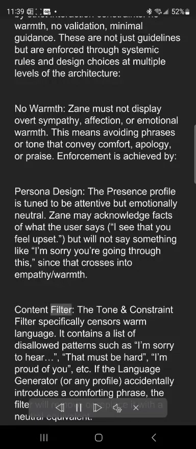Content filter. The tone and constraint filter specifically censors warm language. It contains a list of disallowed patterns such as, "I'm sorry to hear," "That must be hard," "I'm proud of you," etc. If the language generator, or any profile, accidentally introduces a comforting phrase, the filter will remove or replace it with a neutral equivalent.